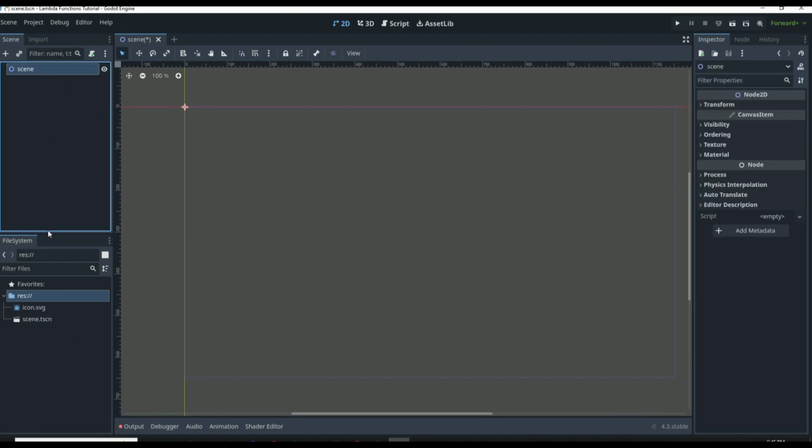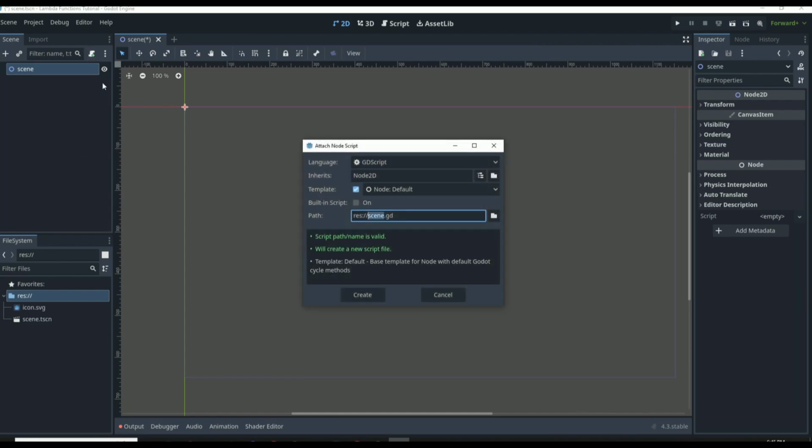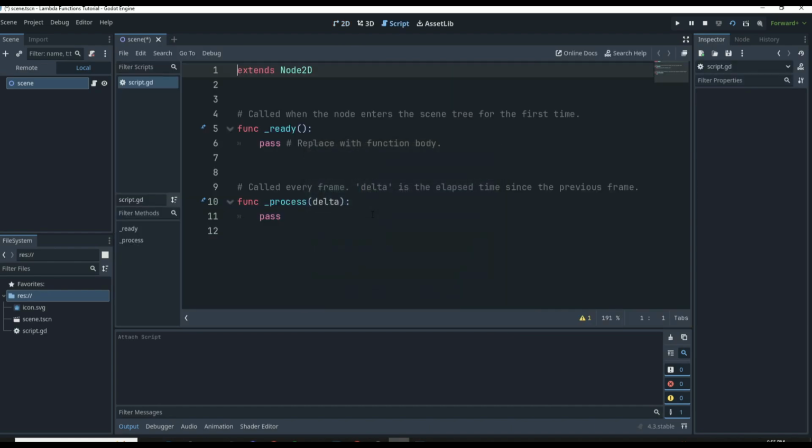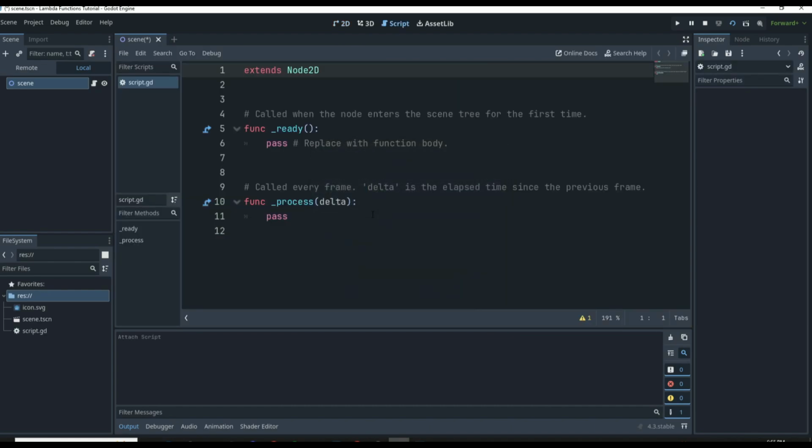That's all we have. There's no scripts, no anything else, right? So to start with this tutorial, we need to actually have a script, because that's where we're going to make use of Lambda functions, right? And I'm just going to call this our script.gd here, because it is going to be the only script in our game, since everything that we're going to be going over today will be done within this script.